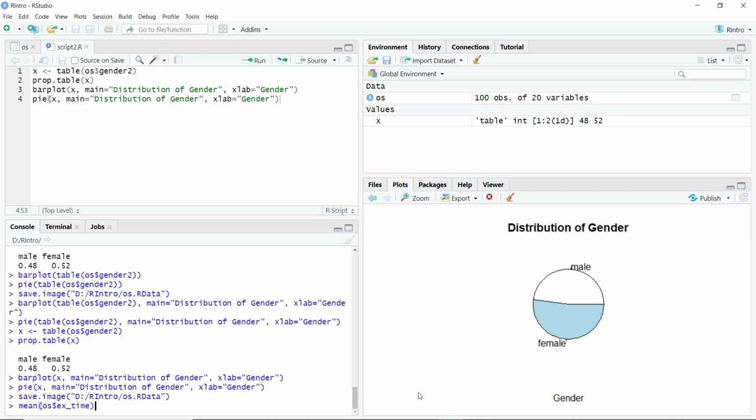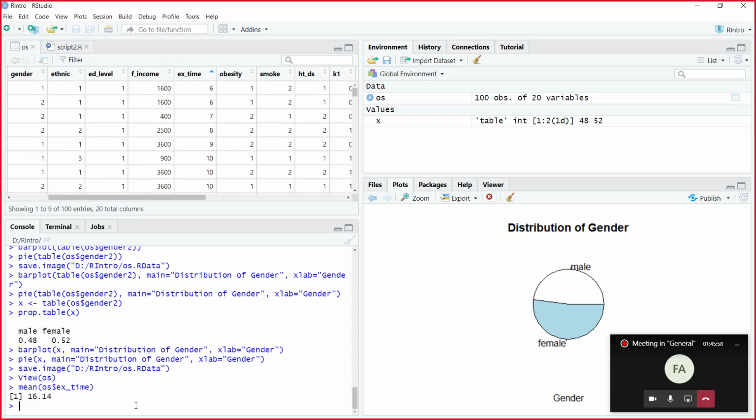Okay. So what is the mean of the exercise time? You can see here for exercise time, the mean is 16.14. The mean for exercise time is 16.14. Okay, so now I'm going to minimize the screen.